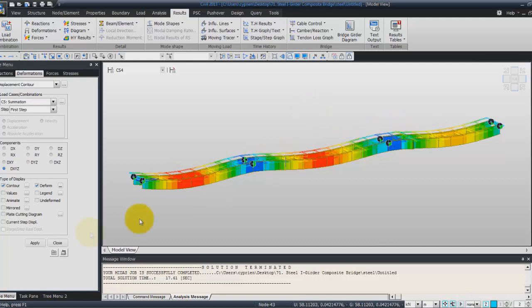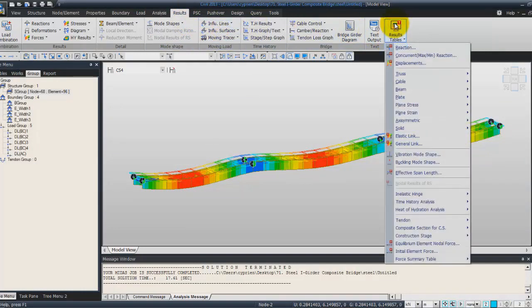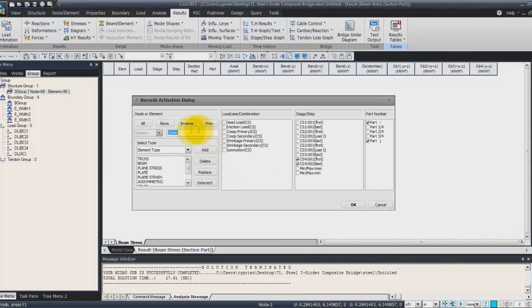Okay. Now let's review the stress. So here in the results tab you have results tables, and let's go into this composite section for CS and check the beam stress. Now we have a big table and it's asking which kind of stress you want to see. So first choose an element, so we'll see the stress of the element 19.